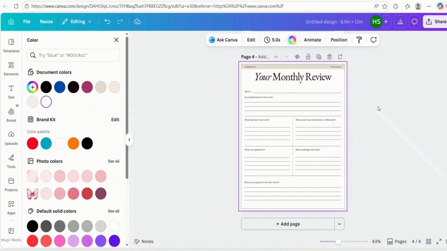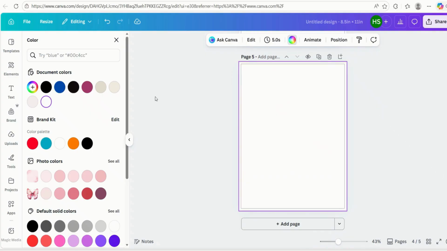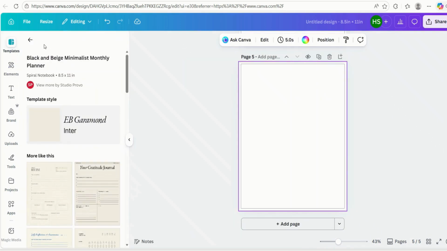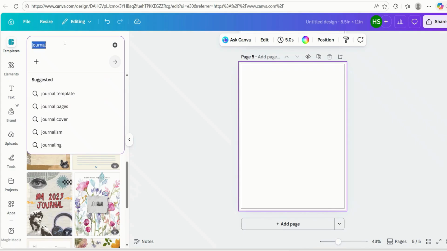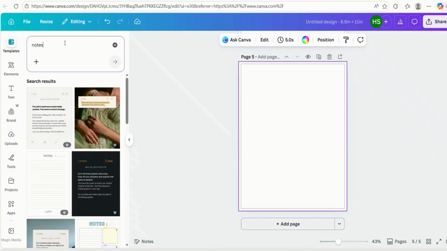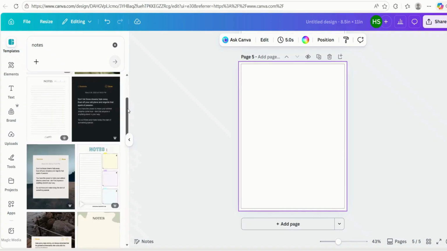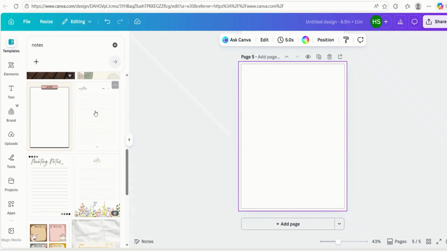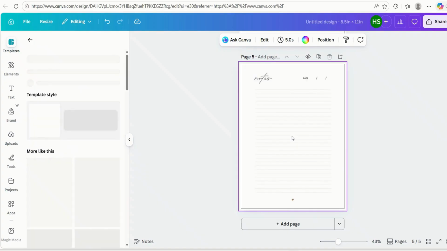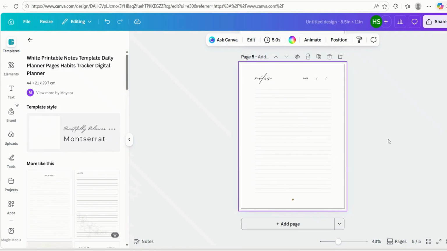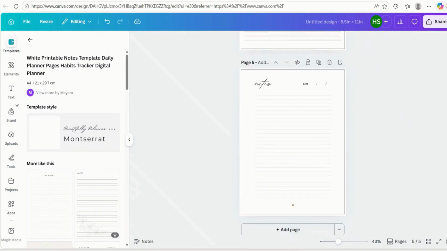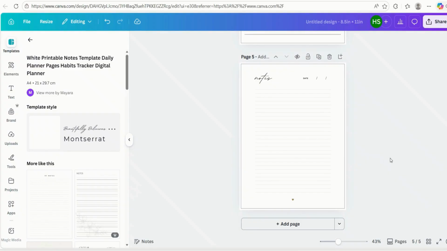Next step is to add our main internal pages, which would be notes. So let's head over to the templates tab over here, and then we'll just type notes. Let's see if we get any format. Okay, so this one looks good. So I'll add this over here, and yep, this looks perfect for our notebook. So now that we have five pages, I'll just duplicate these pages until I reach page number 76. I'll tell you the reason why we need 76, but for now, just watch this.